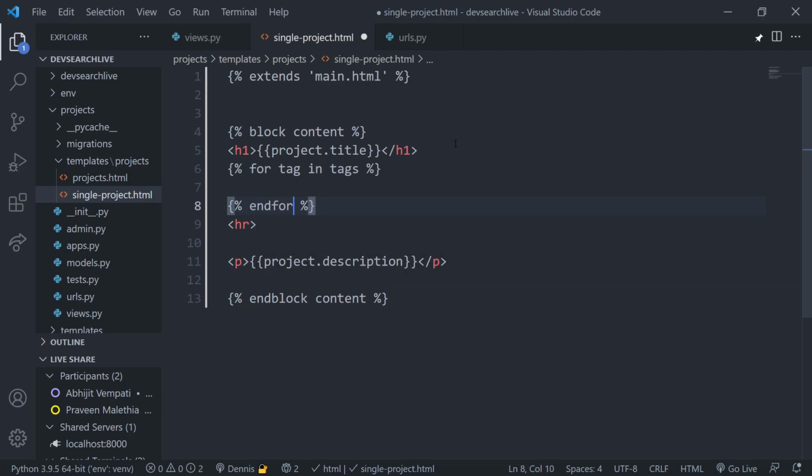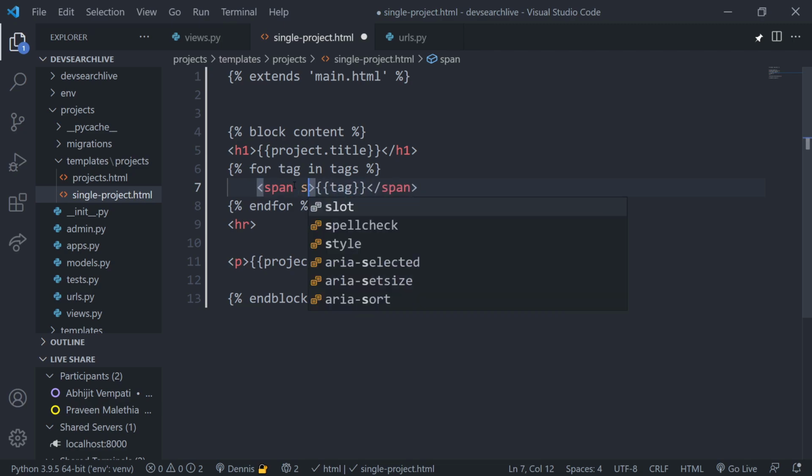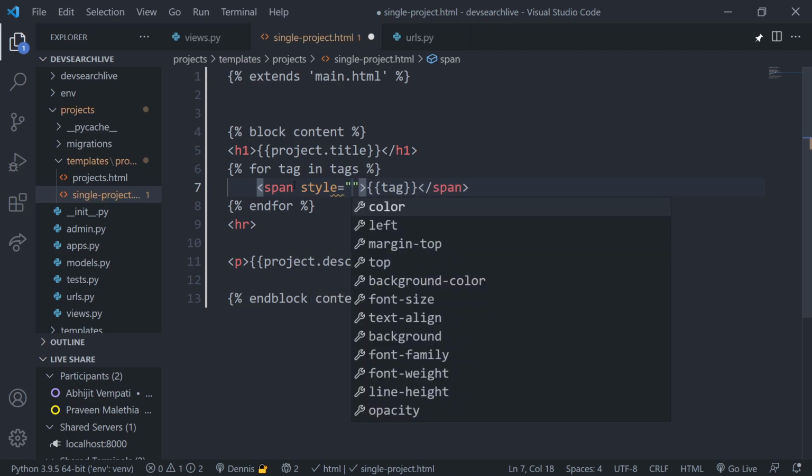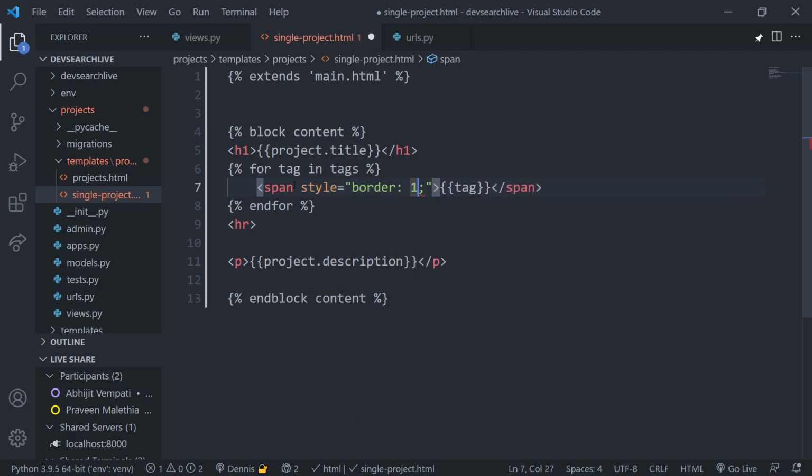end for. Okay, so in here, let's do a span tag, and we'll output the tag itself. So the variable, we'll throw in the tag. And let's add in some inline styling. This is all going to be removed, but let's just do border 1px solid.